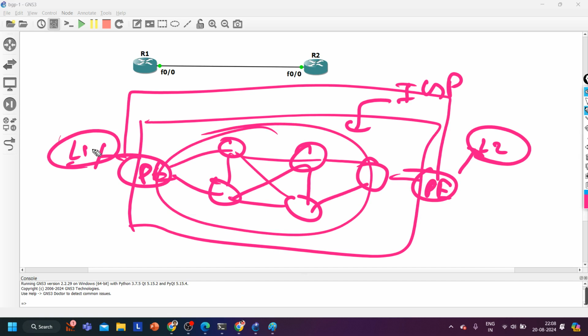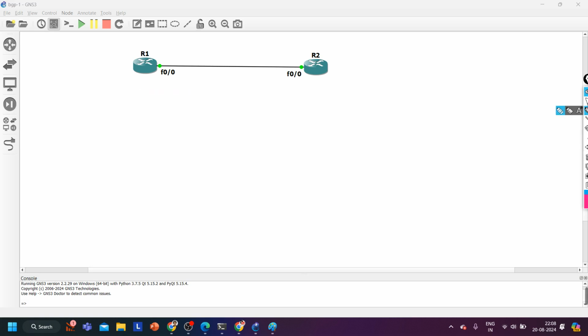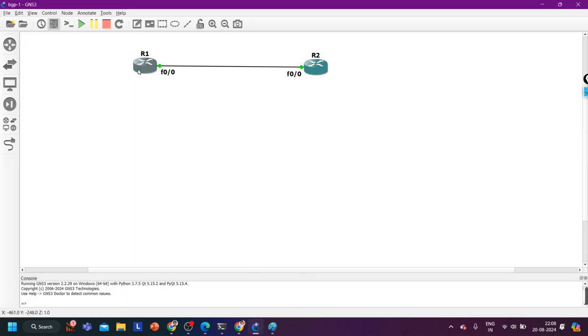right? And guys, between the loopback of router 1 and router 2, means PE to PE, we have multiple paths and we are running an IGP protocol. So if any path goes down, no worry, my loopbacks will still be reachable to each other. So let me show you how to enable BGP so that you can also practice.